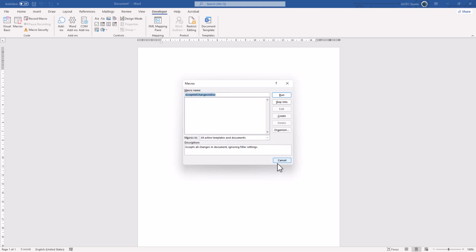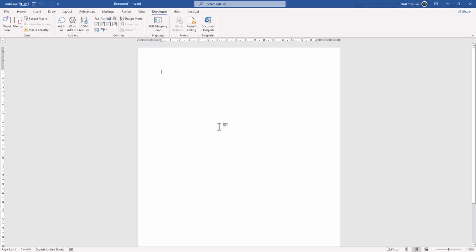So what's going on here? Note that this macro is not made inside of this template. If you remember, we made it on our template. So this is a new document. You have to close this and there it is.